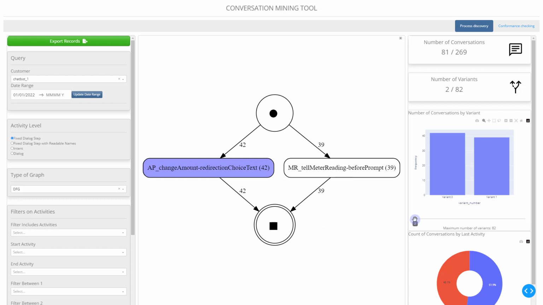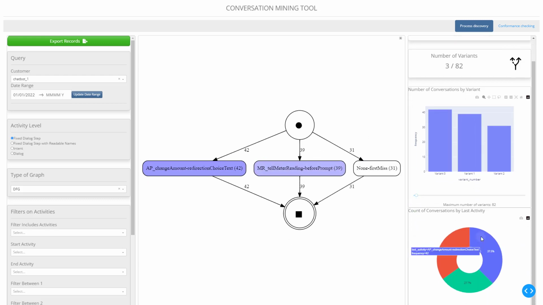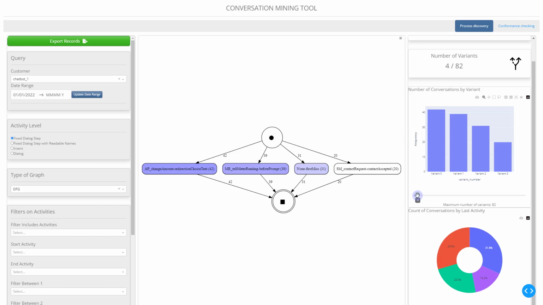A variant is a unique sequence of activities from the beginning to the end of the conversation. It starts with the most frequent paths and then adds the next paths in order of frequency. This helps to distinguish between common behavior and exceptional behavior.